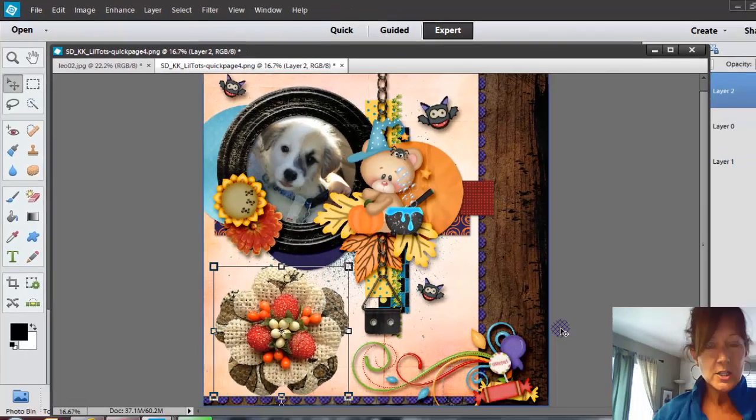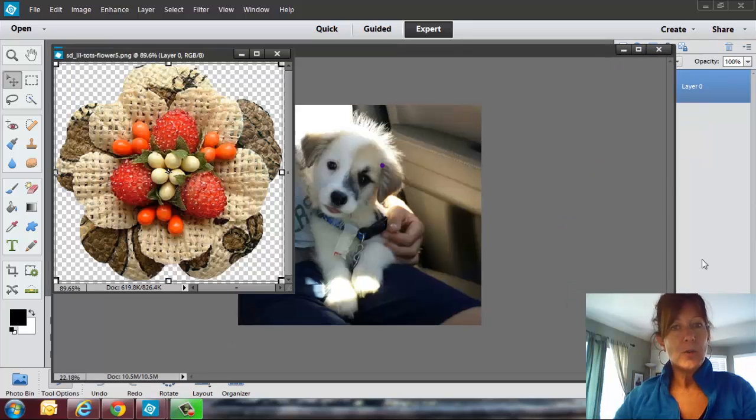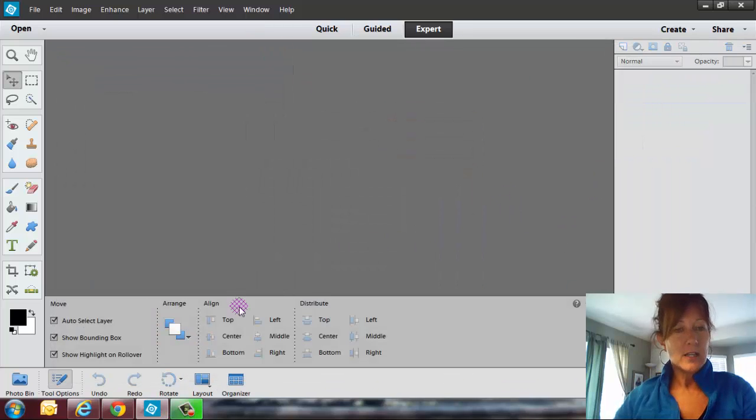So just wanted to kind of show you all the different pieces from this Little Tots kit that Karen created and another designer along with her. Great, great price for NAOD's viewers. So take a look at that.